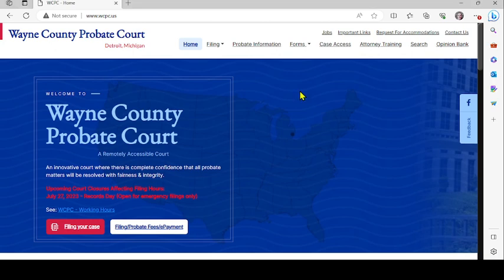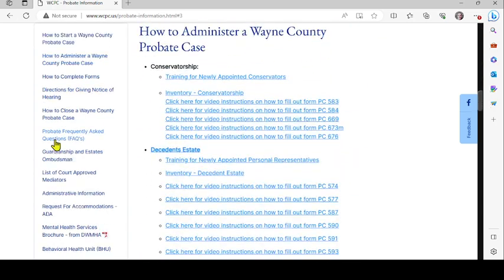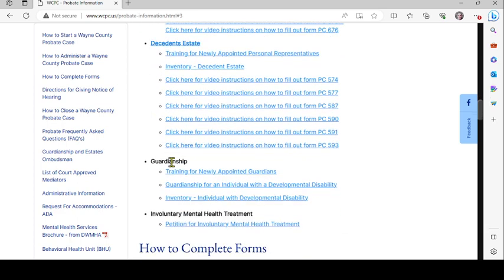www.wcpc.us. And here is the home page. In the middle, you'll see probate information. Click on that link. On the left, you'll see how to administer a Wayne County probate case. Then you'll see the various case types: conservatorship, decedent estate, guardianship. This relates to a guardianship. You'll see a link that is for training for newly appointed guardians.